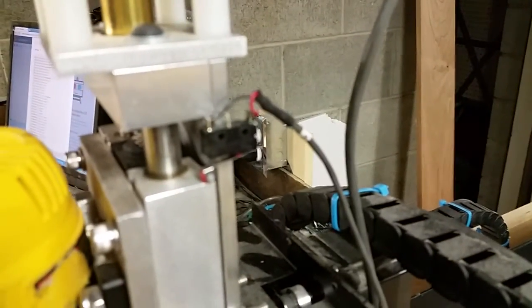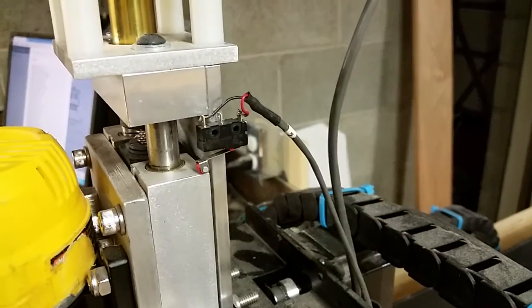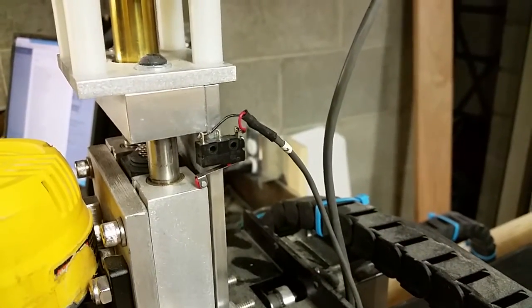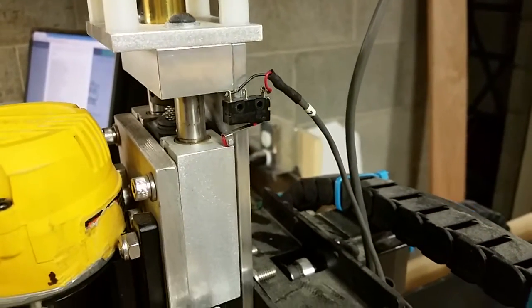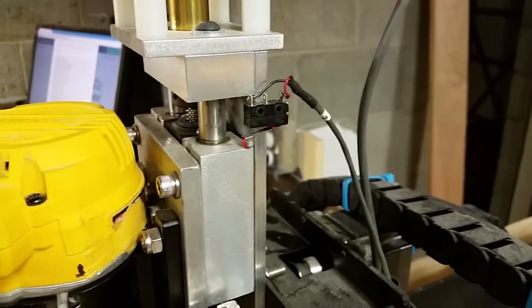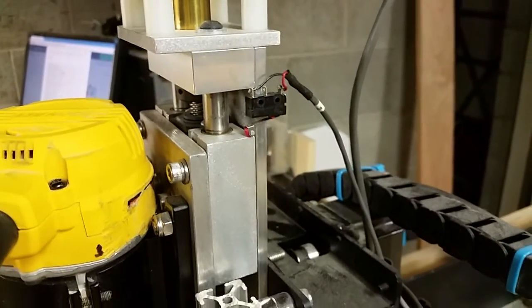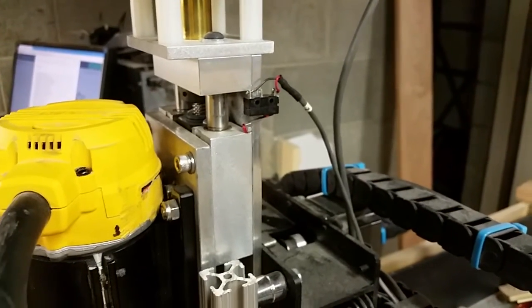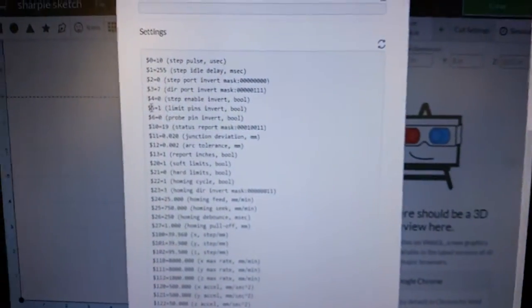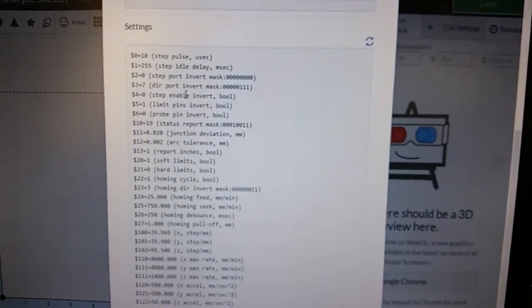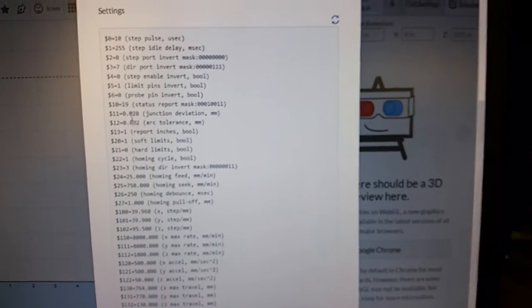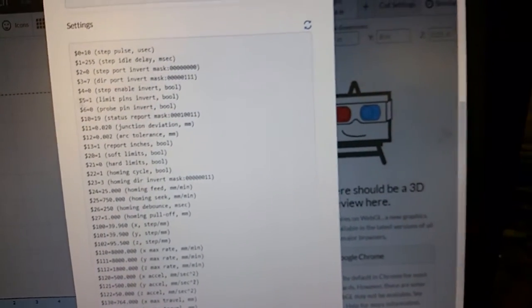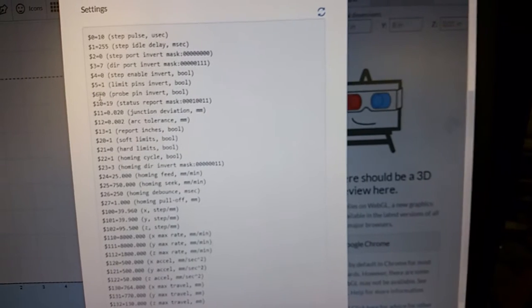I have them soldered to the normally closed position, and then you change that $5 to 1, and it's looking for a break in the power source or the signal for the limit switches instead of looking for a trigger. It's just more stable. So if you guys are having problems and you've tried everything else, that's definitely something to try. And it's as easy as changing this to a 1.